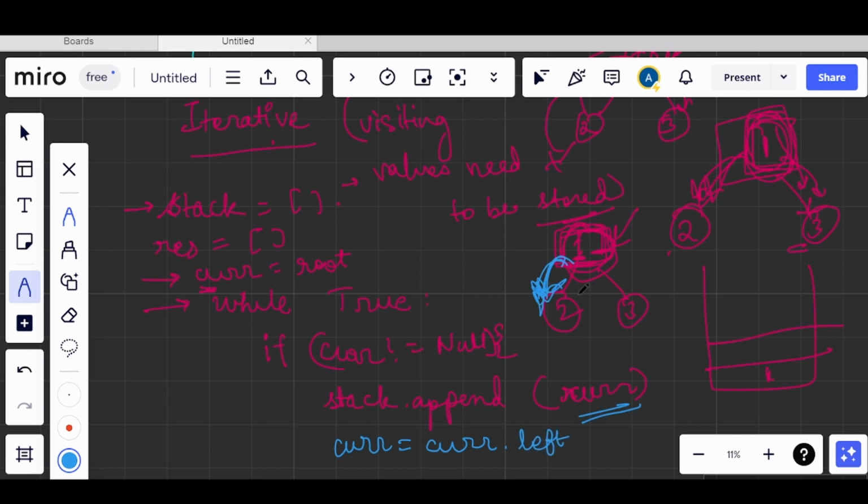Now we have moved to the left here, right? And if it is null or not, it will be seen after we come back here again. So we will check that it is null or not. It is not null. So again we append this value in the stack. Now we have 2 and 1 in the stack.